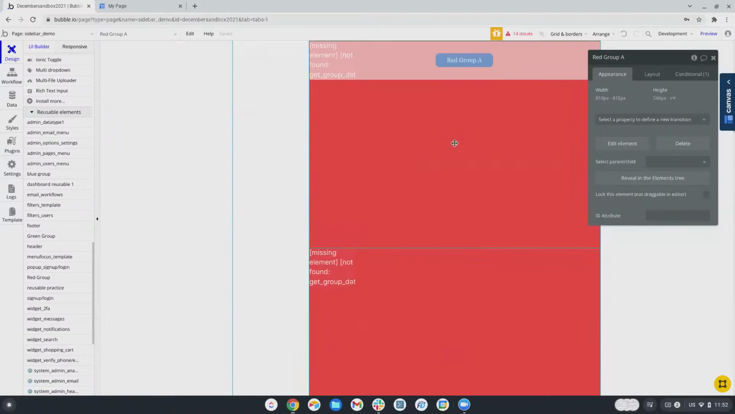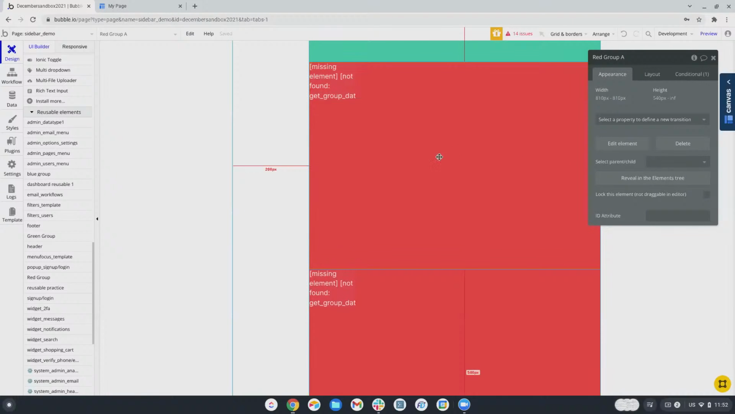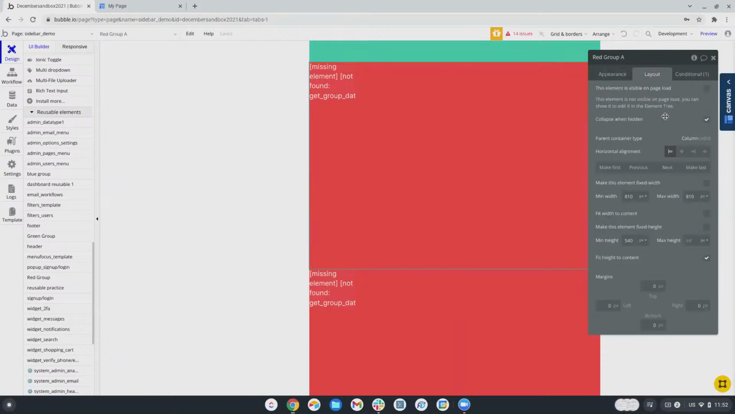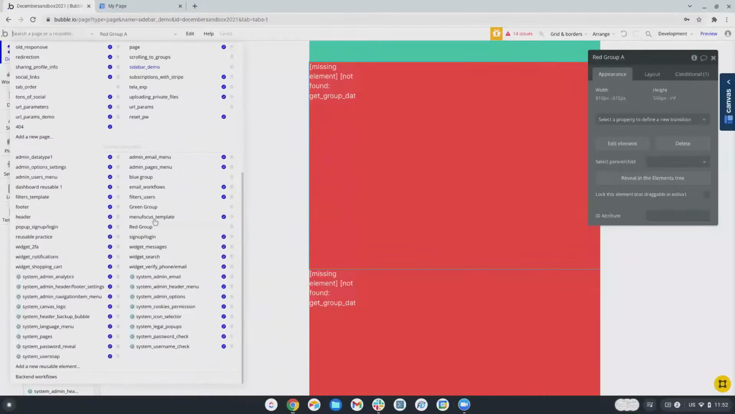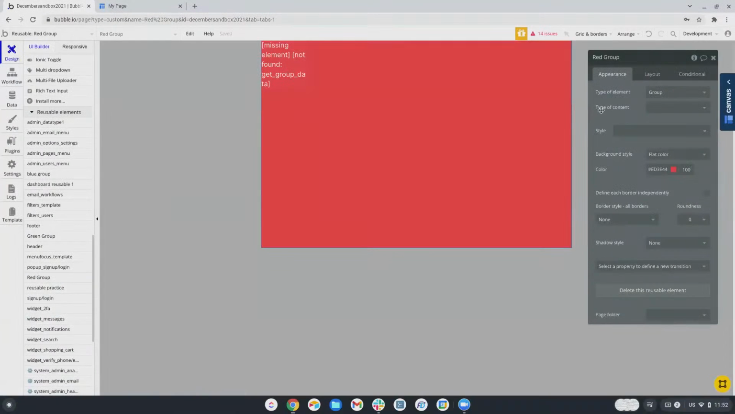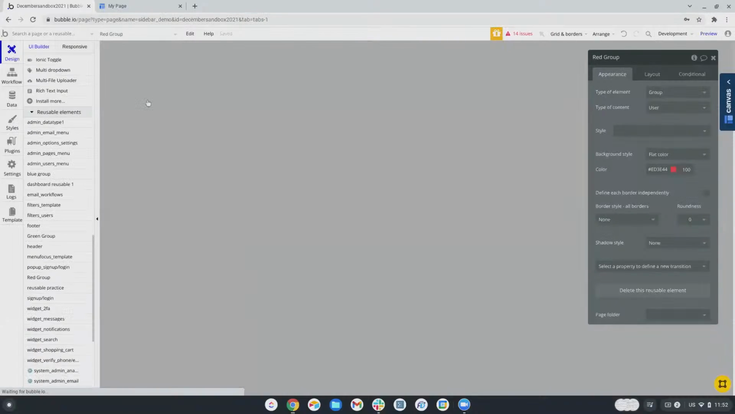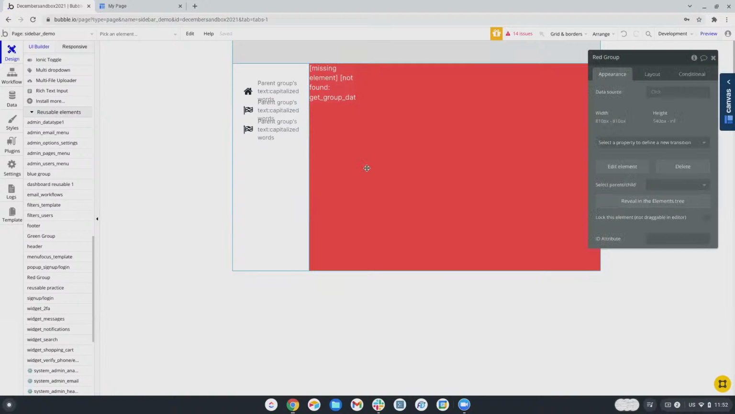Okay. And notice, let's see, because this is the first time I've done this with the new responsive editor. The layout here. So I don't have any kind of data to send into the red reusable. So I'm going to go back into the red group here. I'm going to set a type of content to be user. Now, if I go back on the sidebar demo page, let's see if it's requiring. Yeah, so now in the appearance, it says data source, like who do you want to send in there, right?